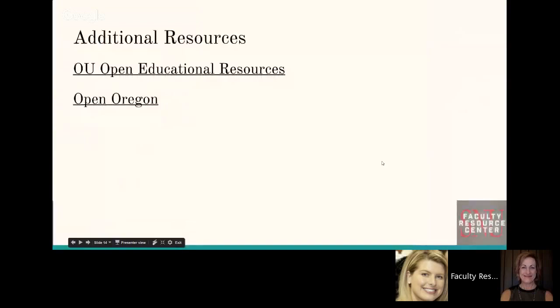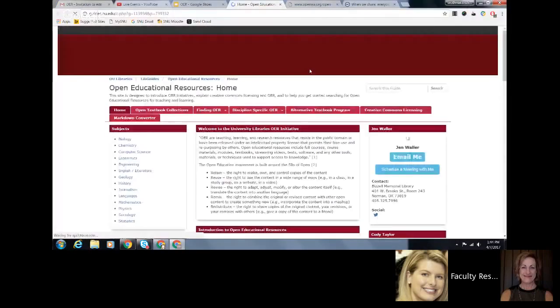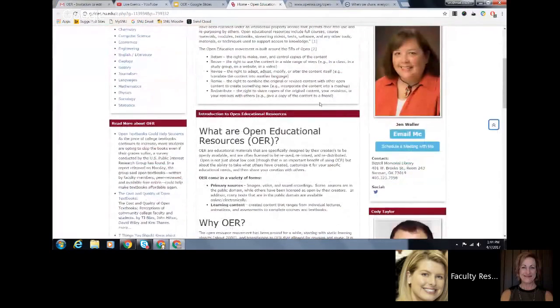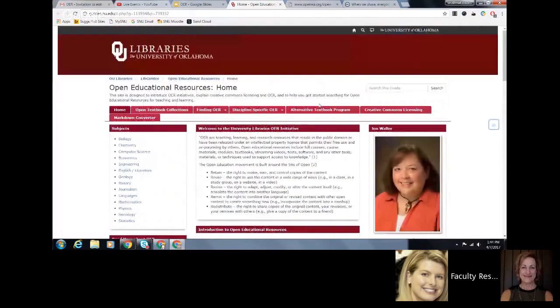And then the last thing, I found two really good resources. These two are other places to start. If you don't want to just start immediately searching, OU actually has a really good full web page with lots of information on it about OER. I found this at the end of my research, so I didn't use a whole lot of what they have because some of it repeats stuff I found. But I was like, wow, they have a really good starting point here.